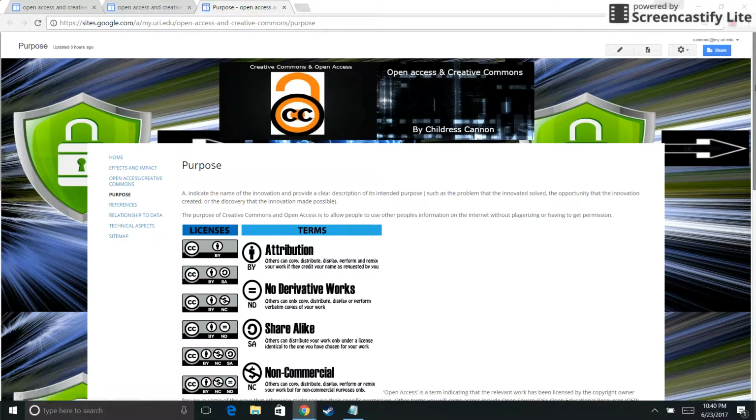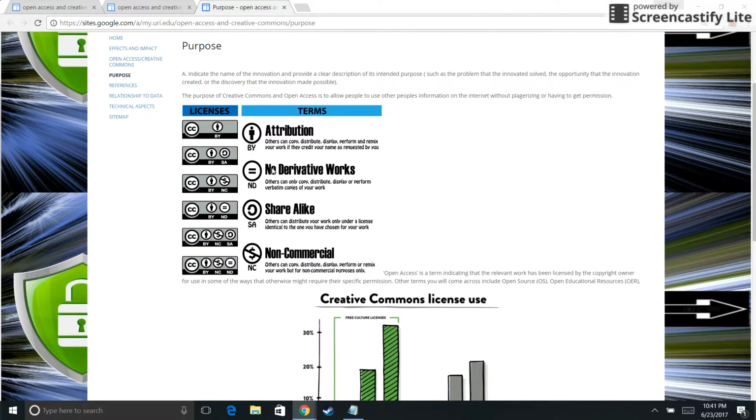The purpose of Creative Commons and open access is to help authors and the creators of works to copyright their work so people can't use it and plagiarize it for whatever they want. This picture right here shows the different kinds of licenses they can get, attribution being one of them, where others can copy, distribute, display, perform, and remix your work if they give you credit, as in put your name on it and say that it's not theirs, but that you were the creator of it.